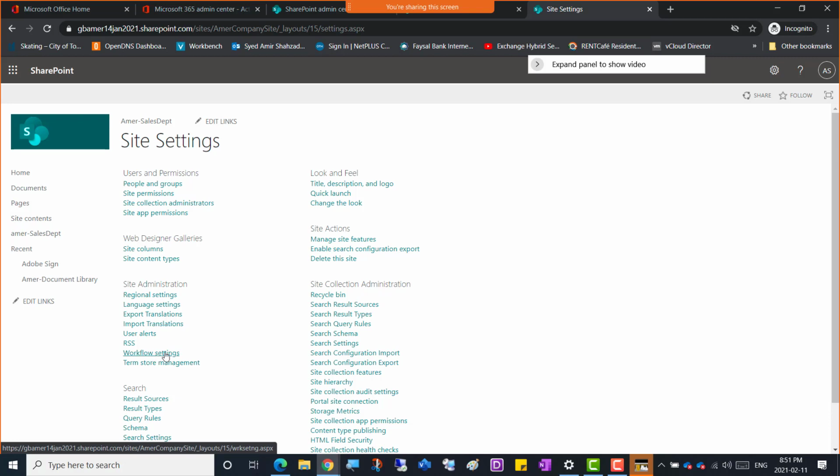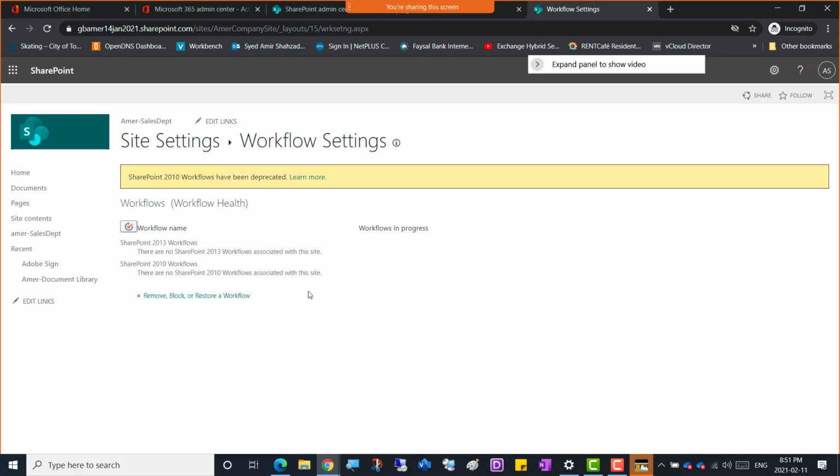And workflow settings. Now this is something that we saw in our other pages as well, like the documents page. If we click the workflow settings, this is the site level settings for the workflow, and it just says that there are no SharePoint 2013 workflows associated with this site. 2010 is just all backward compatibility. SharePoint 2010 workflows have been deprecated. So this pretty much is not applicable. And I'm going to click site settings again.